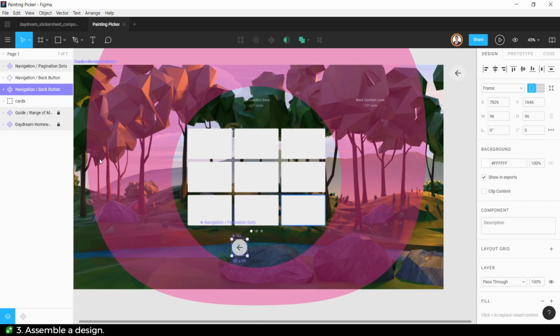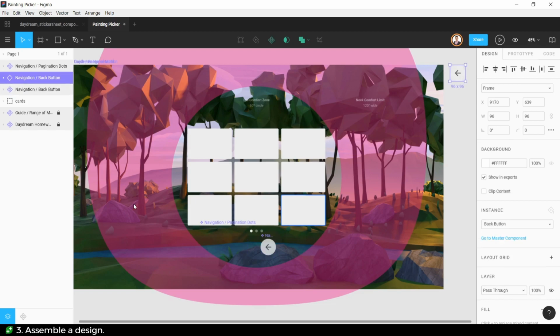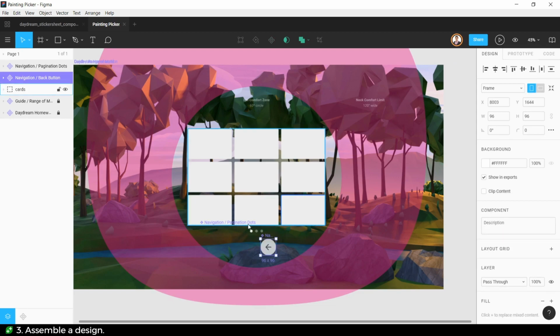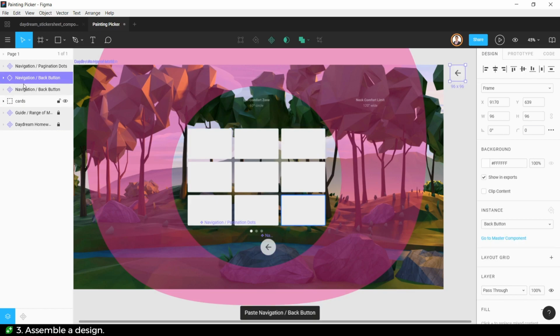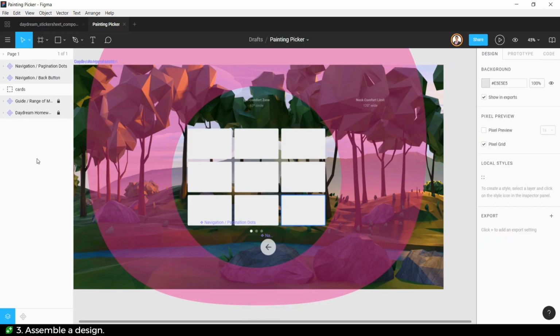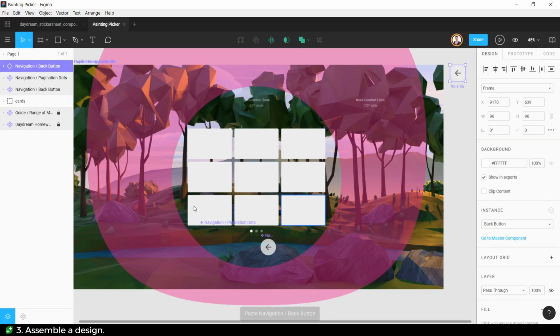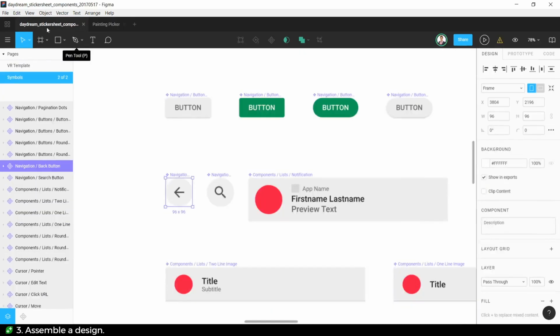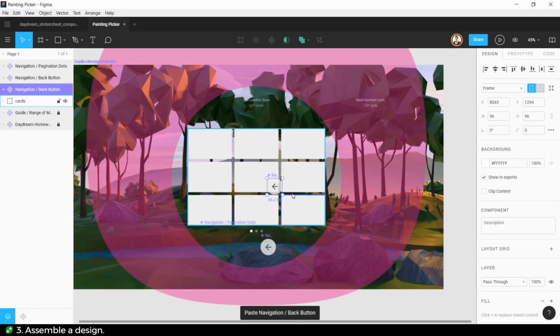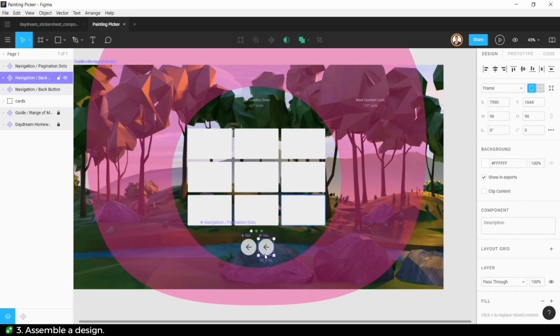Why did that not work? My copy and paste did not work. Let's try it one more time. Select the navigation back buttons, copy, paste isn't working. That's interesting. Is that because I don't have the right thing selected? I don't know. Let's go and copy it instead from the sticker sheet. That worked. So for some reason it doesn't like pasting that component twice.